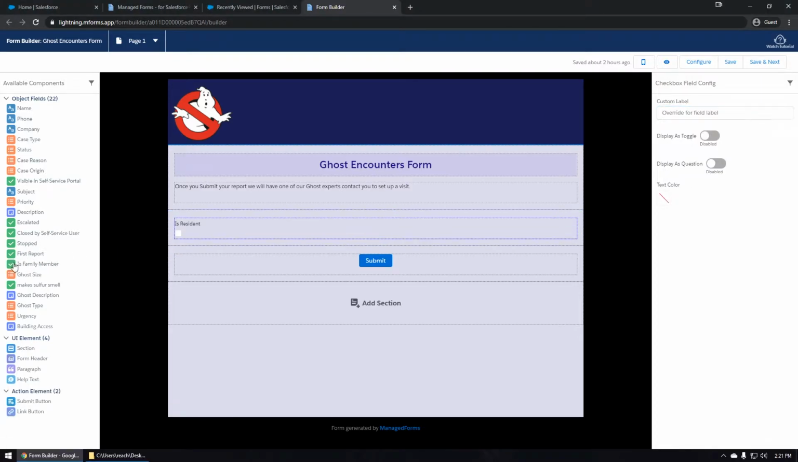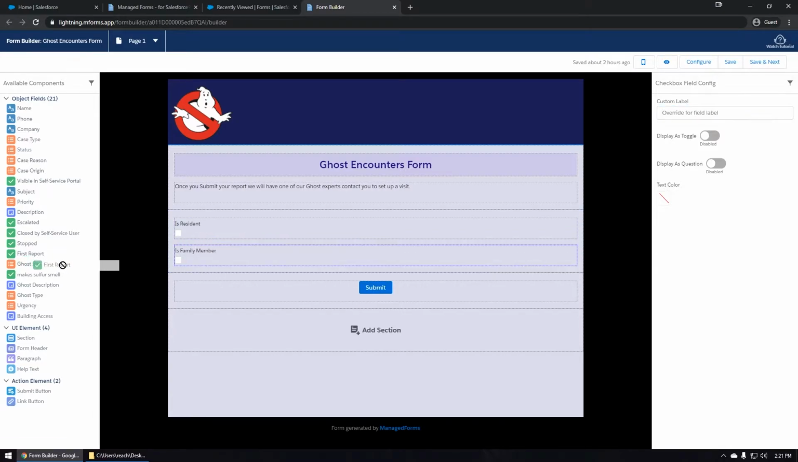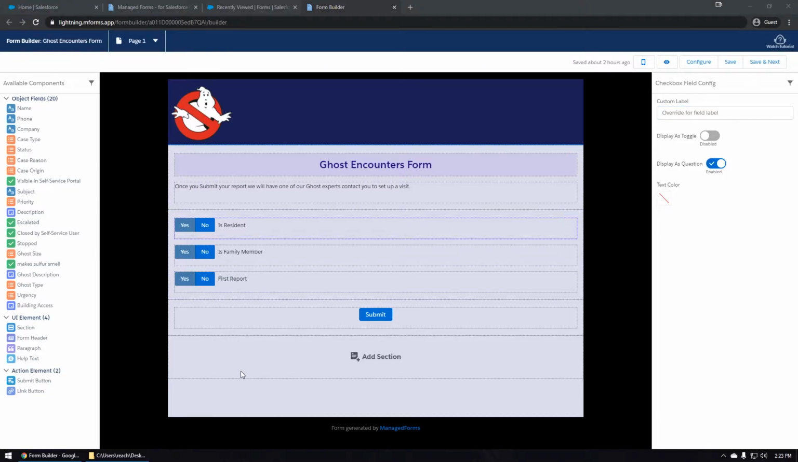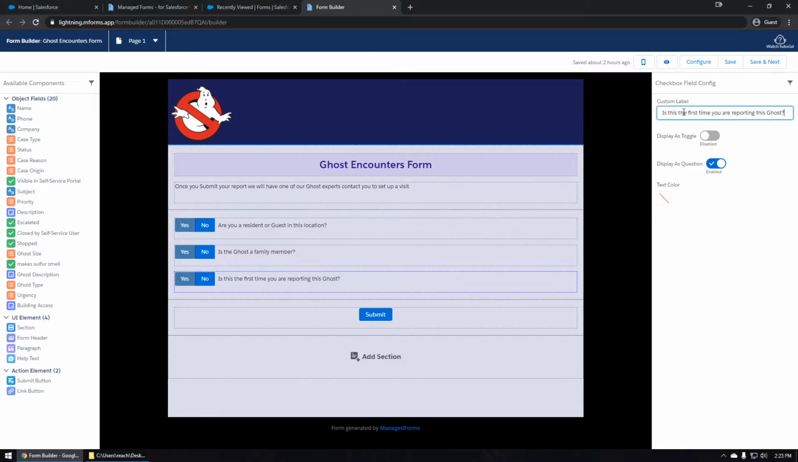Our case object contains a set of checkboxes we use to report on our ghost sightings. But since this is a customer-facing form, I'm going to customize each one to present it as a question. I can also override the label to explain the question better. You can easily see here how beneficial it can be to ask your customers quick yes and no questions and have that data update your record.